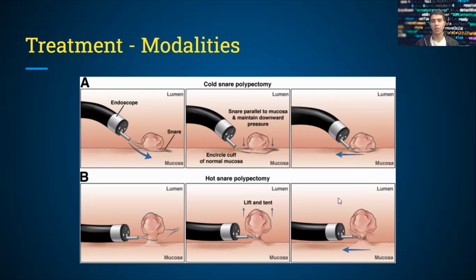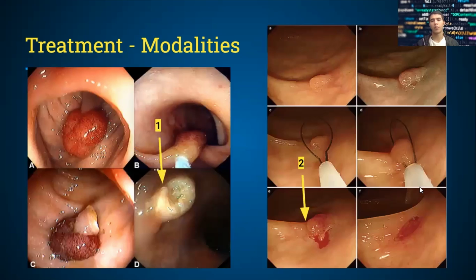With hot snare polypectomy, you wouldn't want to drag the snare along the base of the mucosa. You want to lift it away from the mucosa because otherwise you'll be burning that tissue. Here are some treatment modalities of how that looks. This is the comparison between image 1, the hot snare, versus image 2, the cold snare.